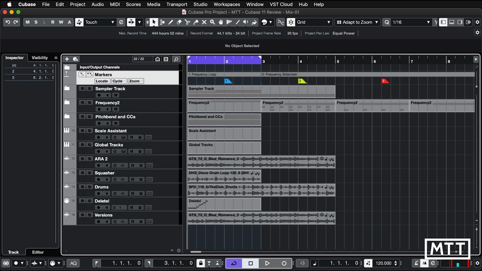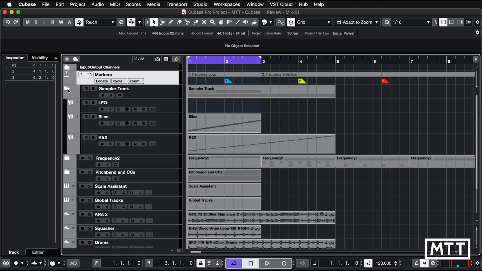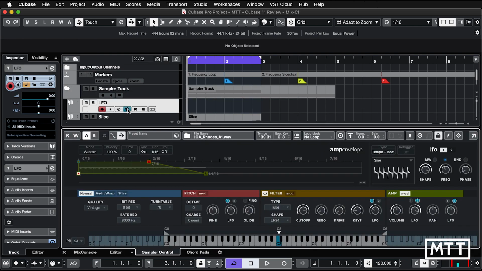So let's take a look at the new features, the first of which is that the sampler track has some new features. It now has LFOs. We have two LFO sections with a reasonable degree of control, and they can be applied to 4 parameters across that sample.